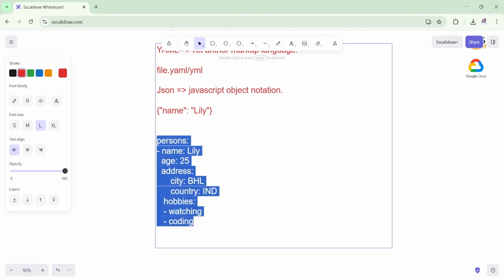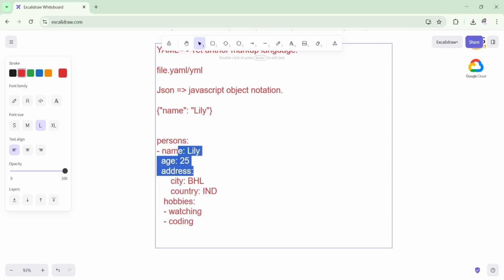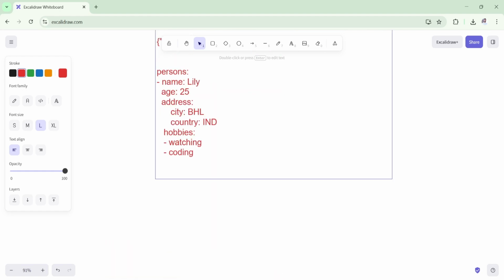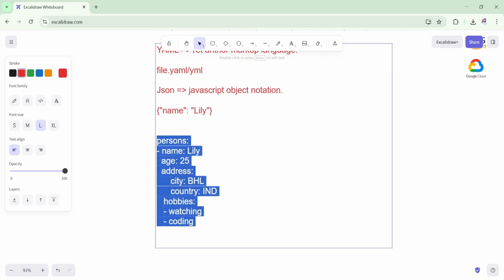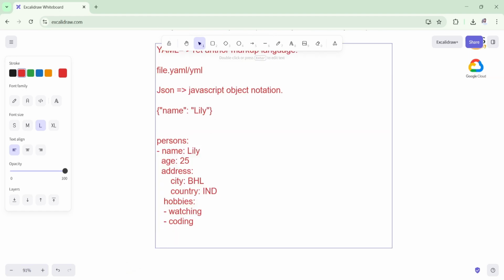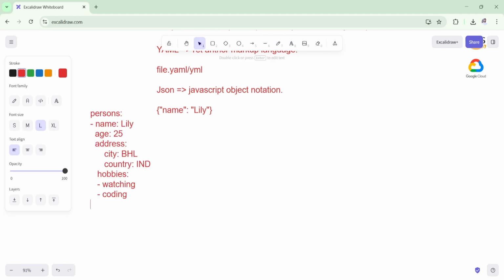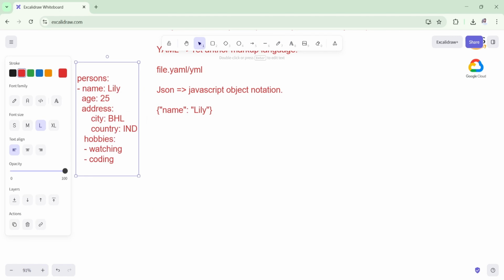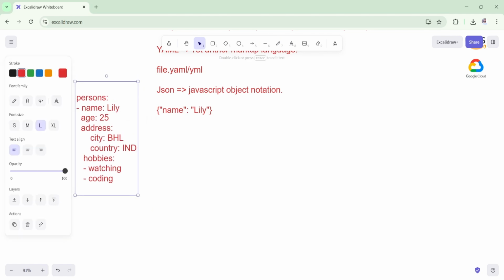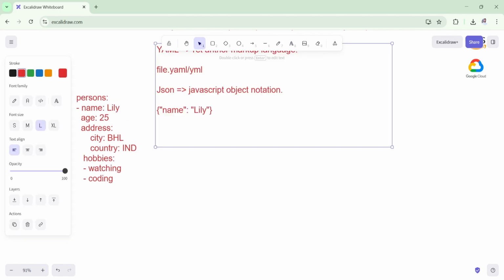Have you noticed this is one object, and this object has a sub-object, and the sub-object has another list? This is how you can write your complex YAML. Now let's write the real YAML file, guys. Let me put it here so you have the reference of this.